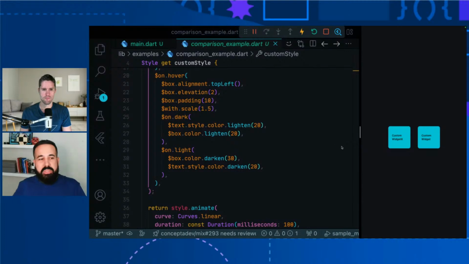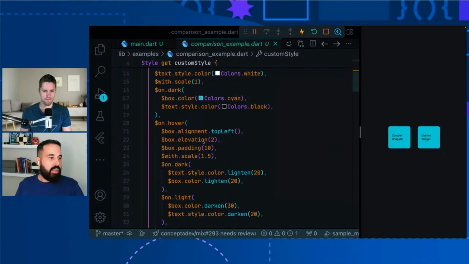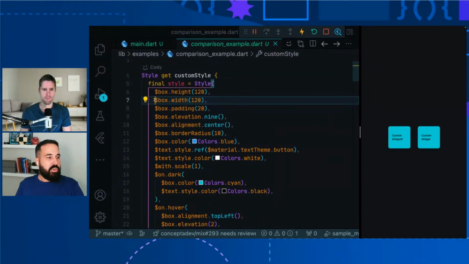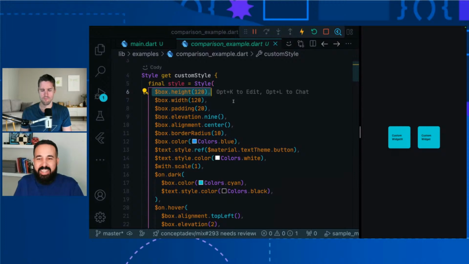Now, a lot of people say, oh, why not just do container height? Why do I have to do box style height, right? Imagine if all you're doing is passing container height, you don't have to create a style just to pass height. I mean, just create a container with height, right? That's why I think it is about understanding when it should be used.